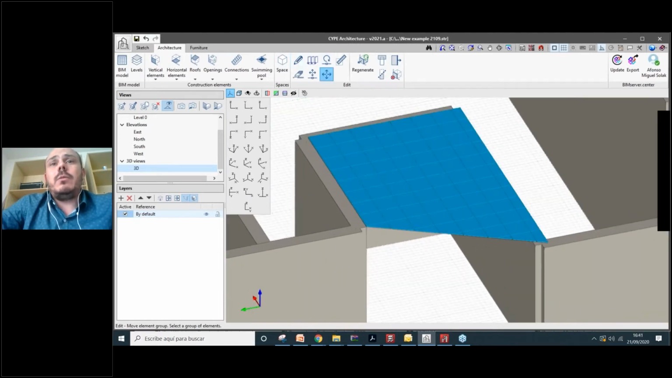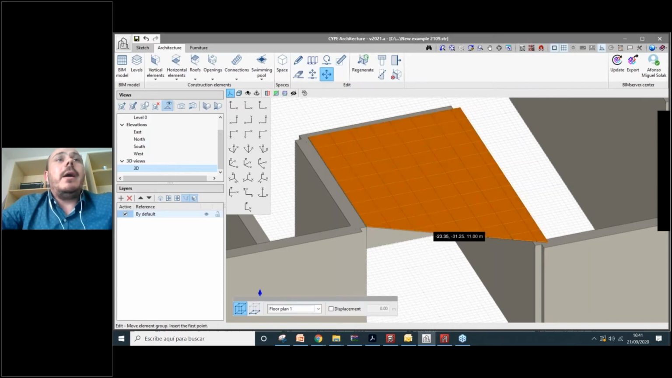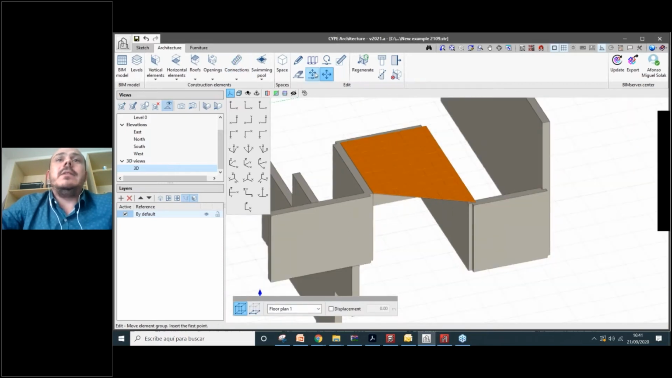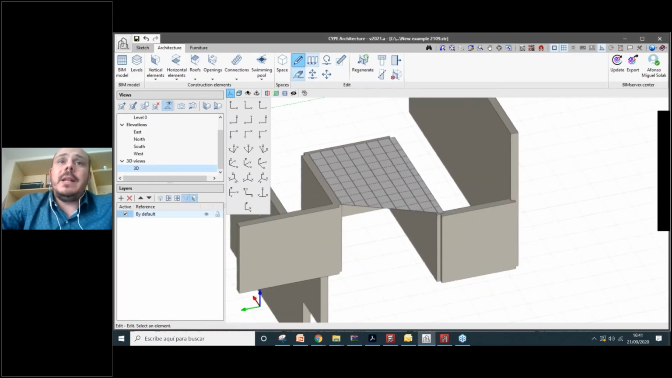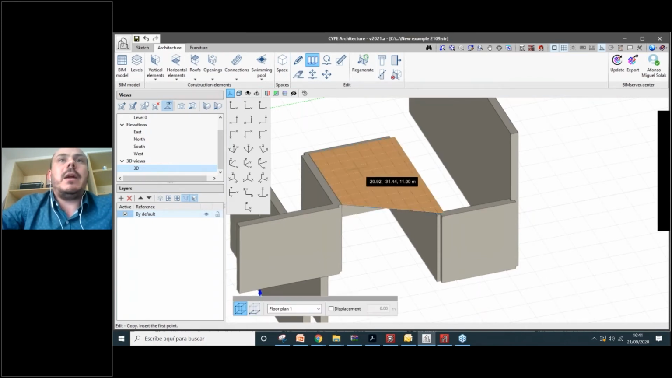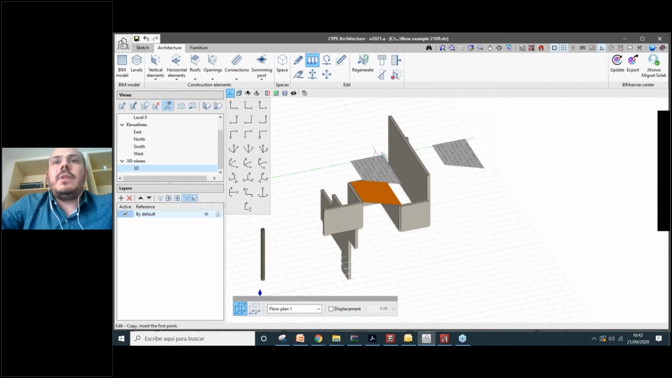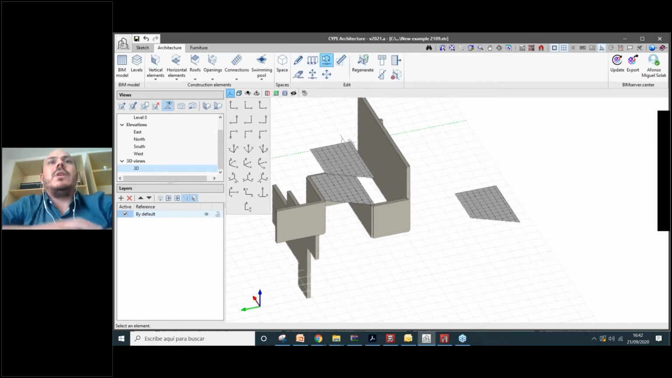We can also move these elements if we need to, and edit these properties if necessary. We can also copy these elements, for example, to a second floor or to another room that is similar. We can move these elements. These kinds of tools are very common. We have the same tools in other software.